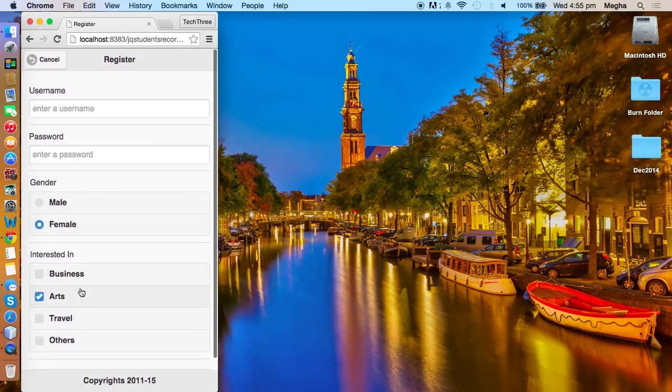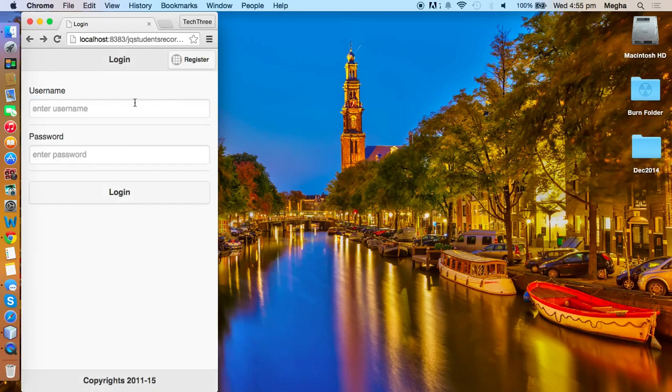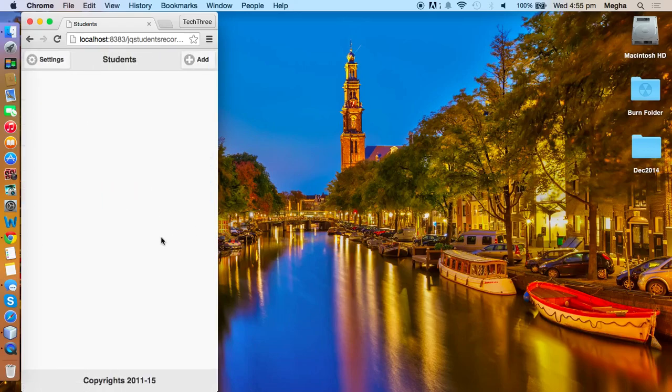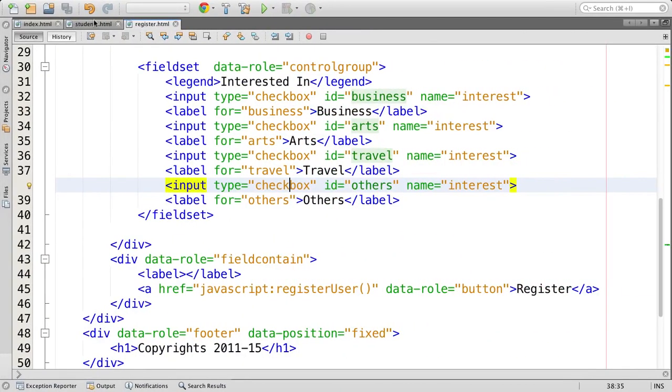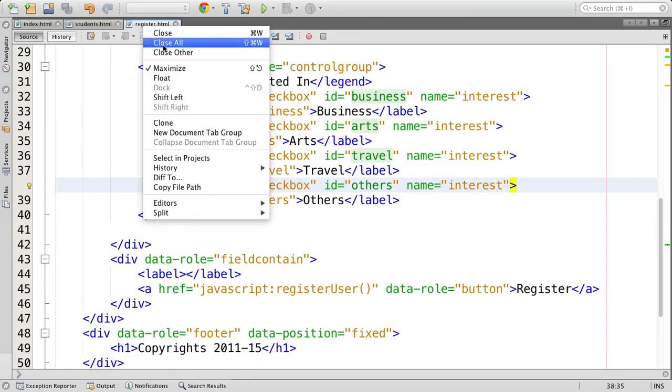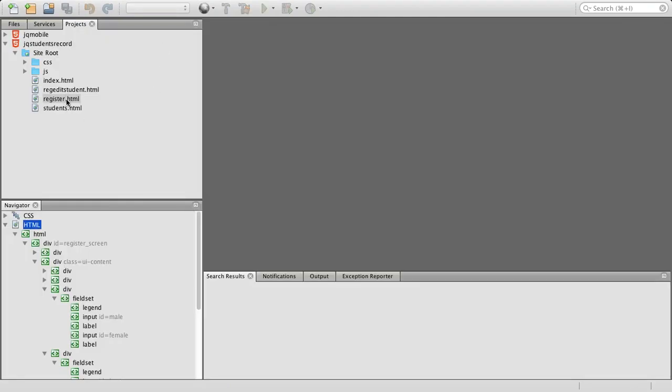Okay, so now the user can register, choose his own username, password, and in fact he can go back and log in. So I already registered. Now we'll put the student record insert option. I think it's all the same as the previous one, so there is nothing new here, but anyway, I'll add that part also.